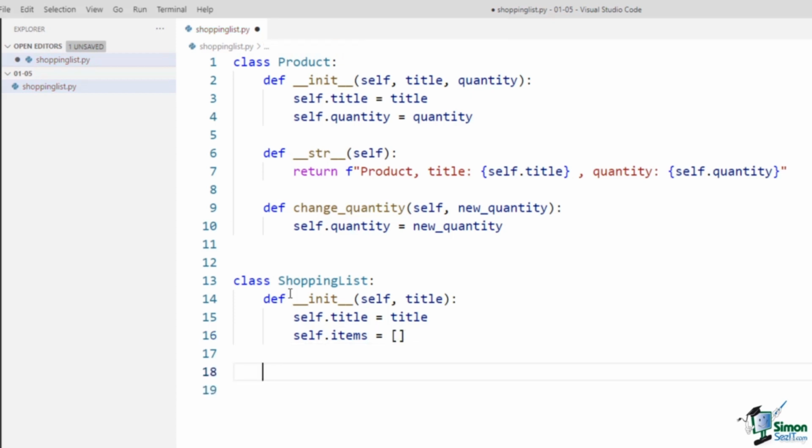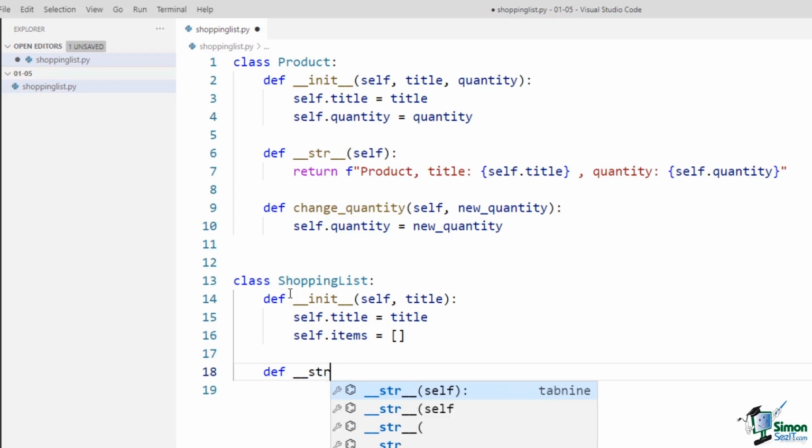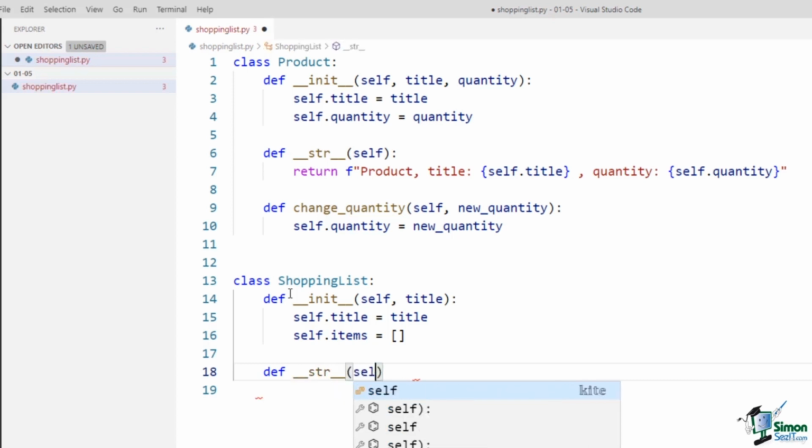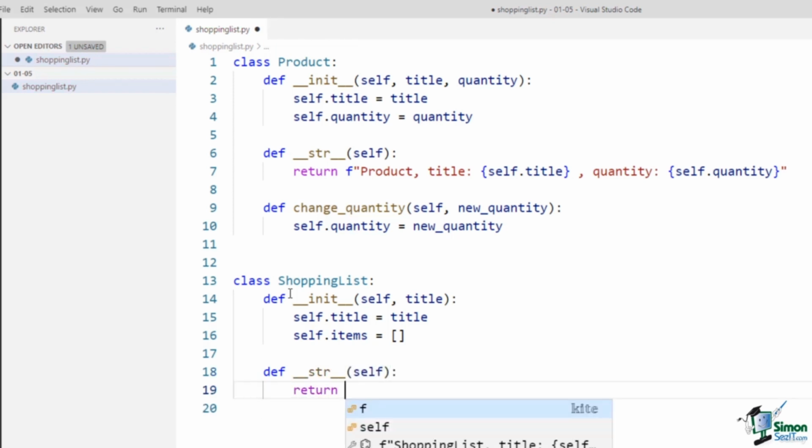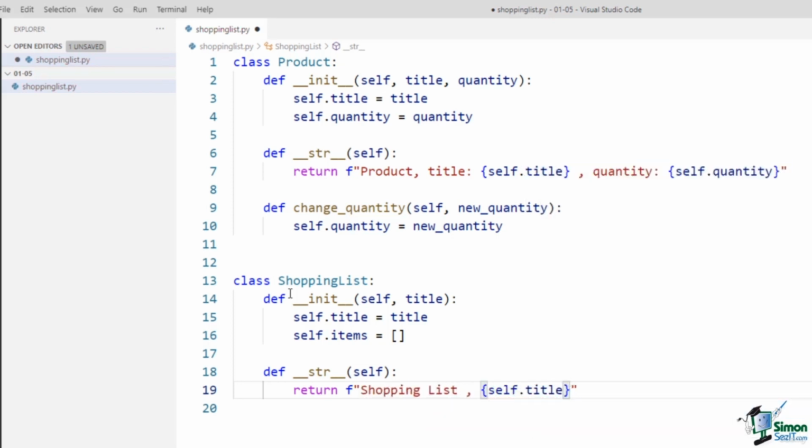Okay, the init method is done, and it's time to define the str method for this class. To do so, I enter def __str__, and I pass self to it, and it should return a string. For the shopping list object, I would like to print its type, its title, and the number of items in the shopping list. So I say ShoppingList, self.title, and the length of the items.